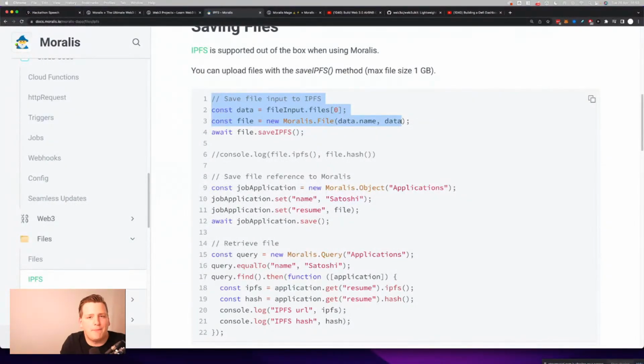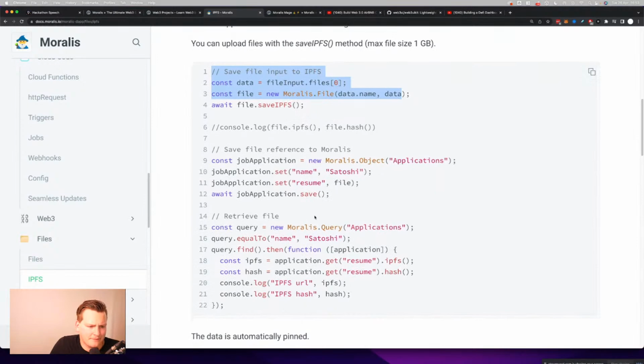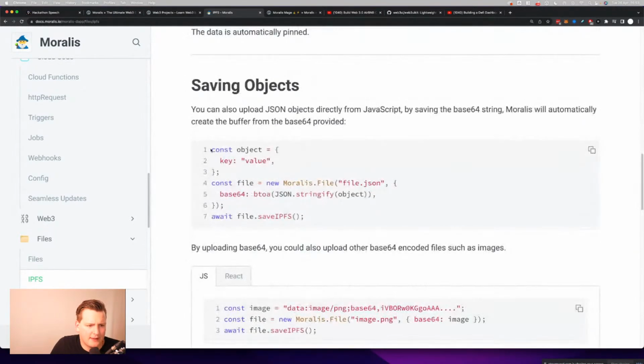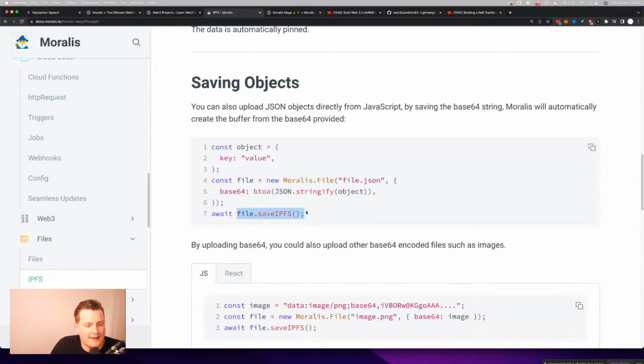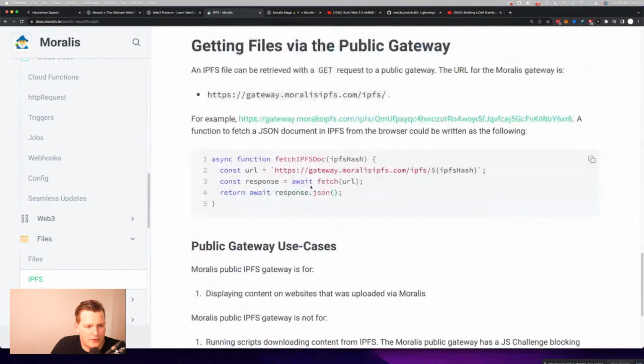Everyone's mind is blown, but it shouldn't be like that, because it's simple stuff. I get the file, I save it on IPFS. It should be one line of code: file.save IPFS. Let's say you have a JSON object. You do file.save IPFS, that's it. And you can easily fetch it using the gateway like this. Very, very easy.